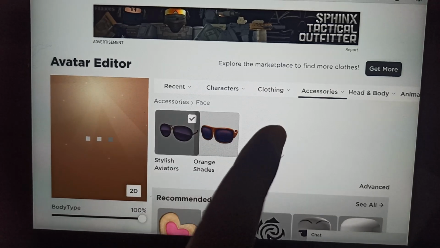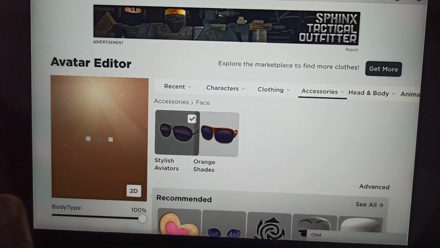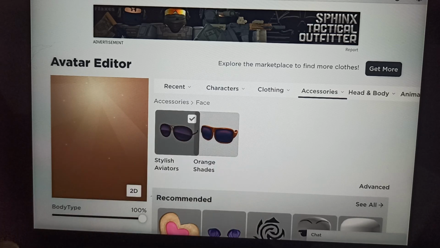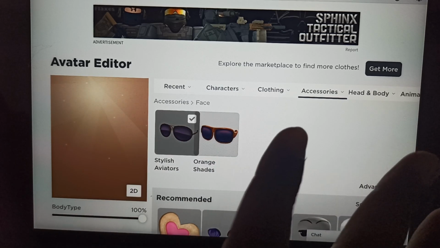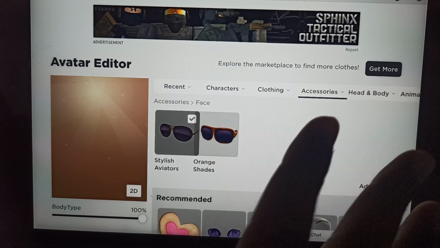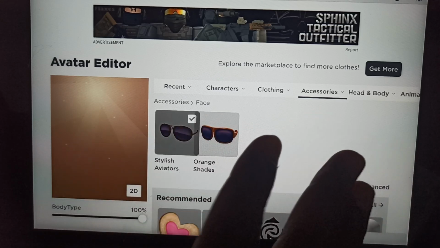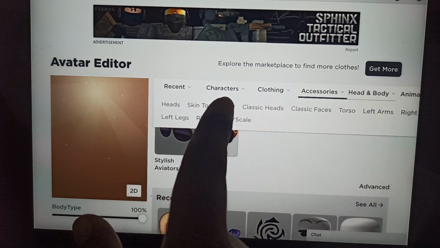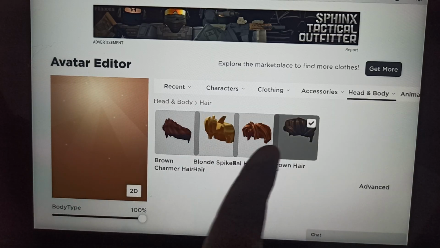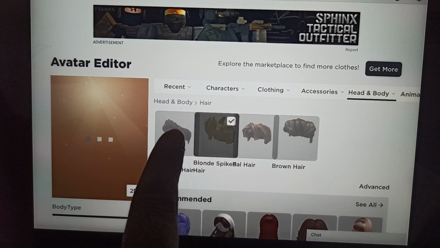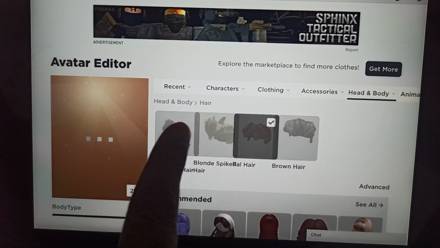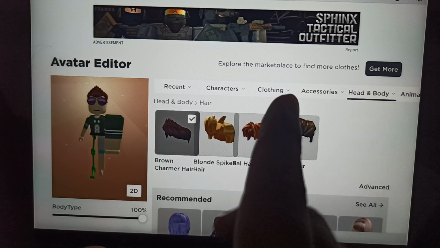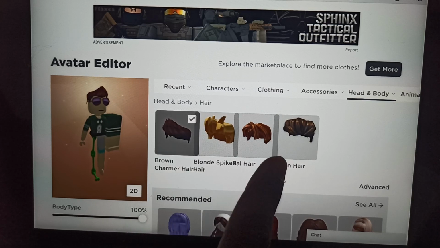So how did I wear two accessories earlier? Basically, for equipping multiple accessories the steps are the same, so you don't have to worry about that. If I go here, you can see that I can only select one right now. So the steps are very similar for the accessories.